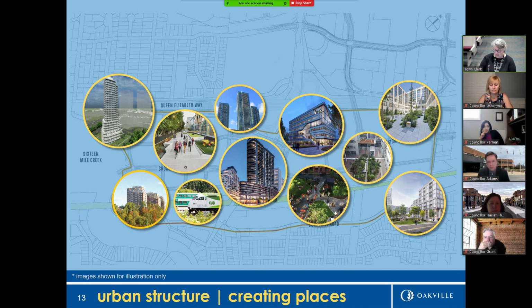As I present these images, I ask that you conjure in your mind's eye the great places you've experienced, those which left a lasting impression, so that as we continue to shape the vision for Midtown, we create urban design policies that can deliver on those types of places and activities. We are creating a complete urban community focused on places for people.